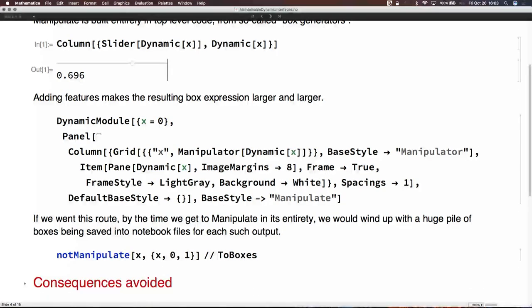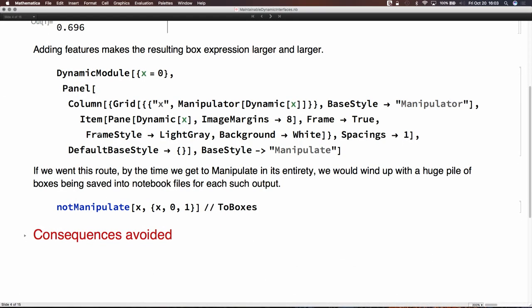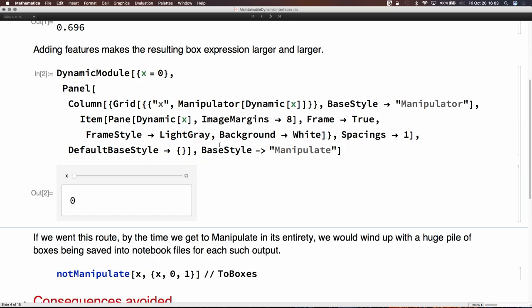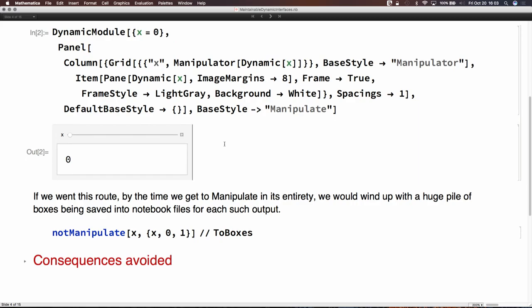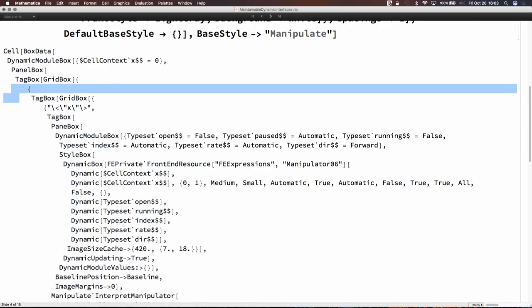And in the case of Manipulate, of course, it's not just a slider and a dynamic display. It's also localization. It's also beautification in various ways, styling and whatnot. And so here we have a first level, second level simulation of Manipulate. And the boxes correspondingly are quite a bit longer.